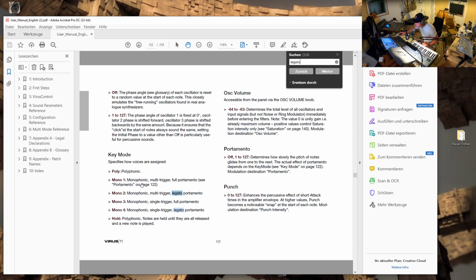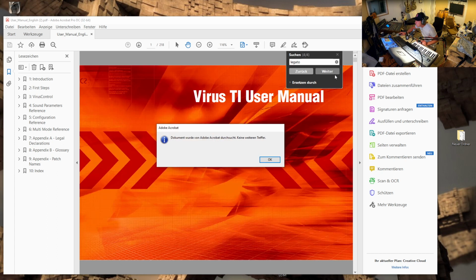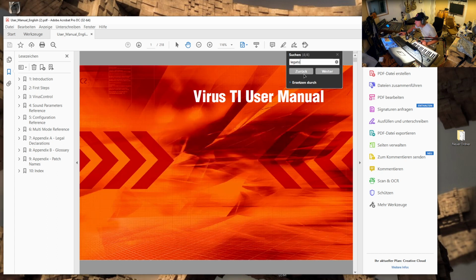What's this? Monophonic multi-trigger full portamento. Alright. Multi-trigger legato portamento. Is the legato only related to the portamento? Is it not related to the envelopes then? How do I not reset the envelopes, or is that not a possibility? Huh. Alright.